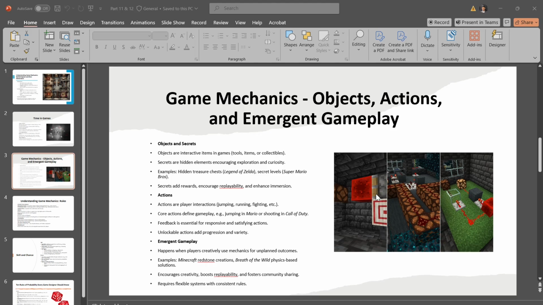And the other aspect is action growth. Sometimes actions are available from the start while others might be unlocked later. So this creates a sense of progression as the player gains new abilities. Actions are carefully designed to balance challenge and fun, ensuring players feel in control while staying engaged.